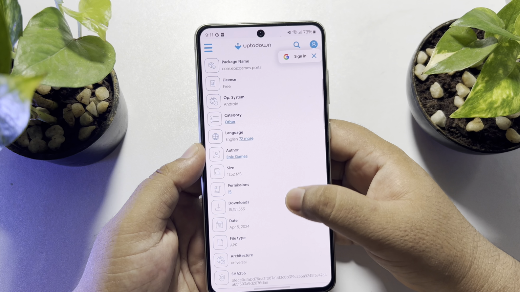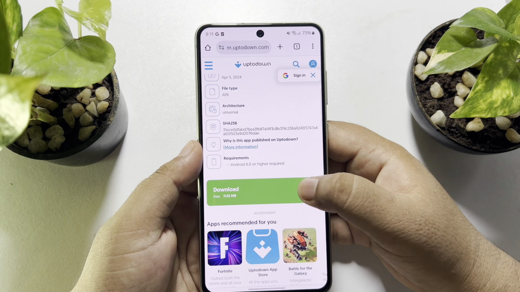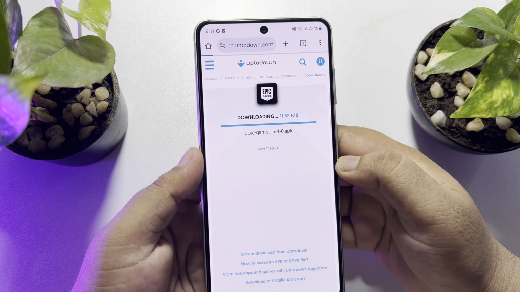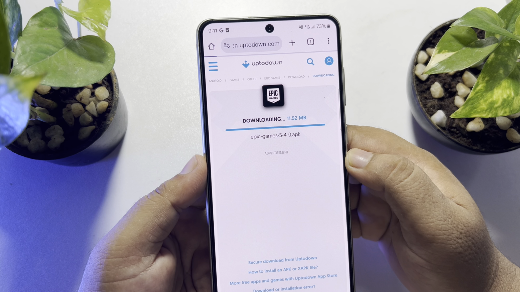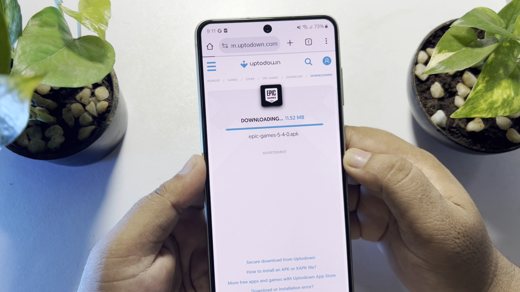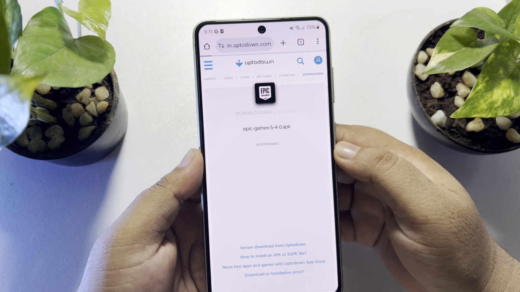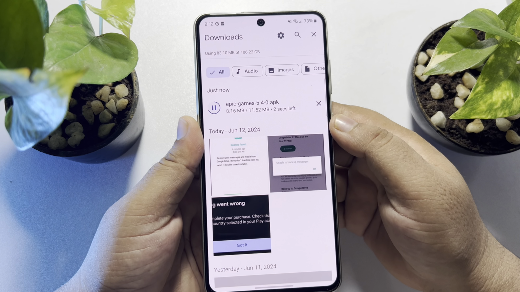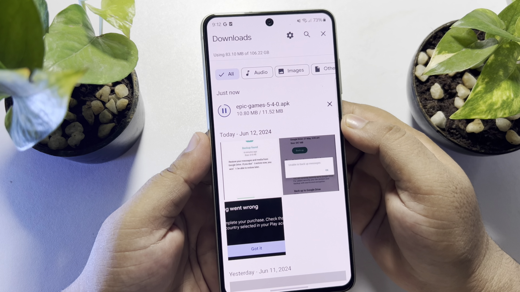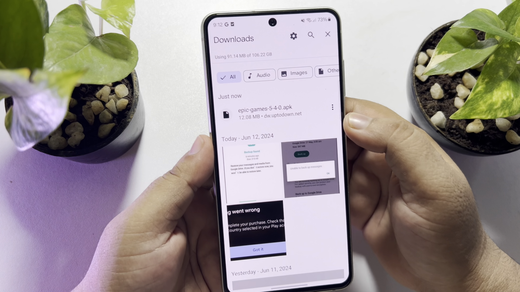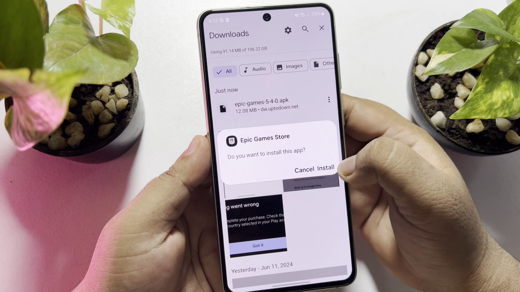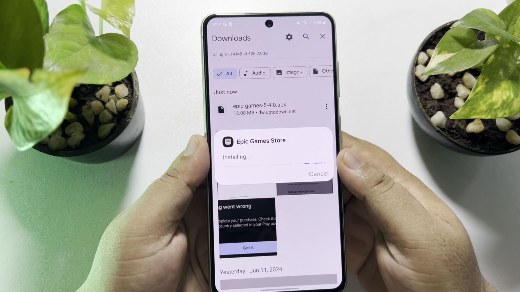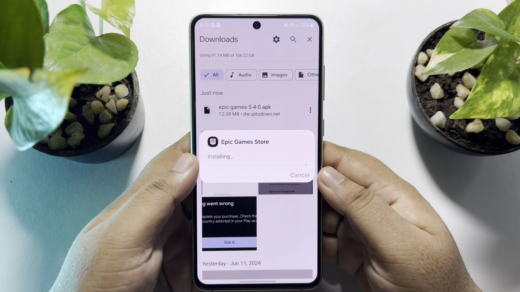Here scroll down and just tap on download, and here we can see the Epic Games file size is only 11.52 megabytes, and as you can see the Epic Games started to download. Once downloaded, just tap on that and tap on install, and it may take some moments to install Epic Games.